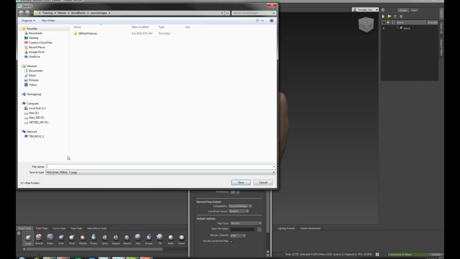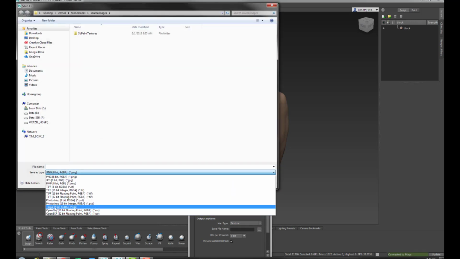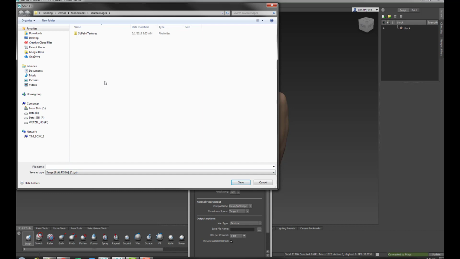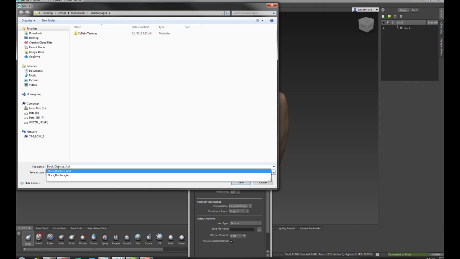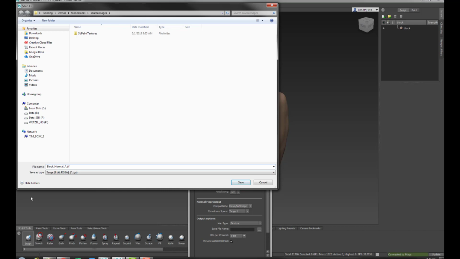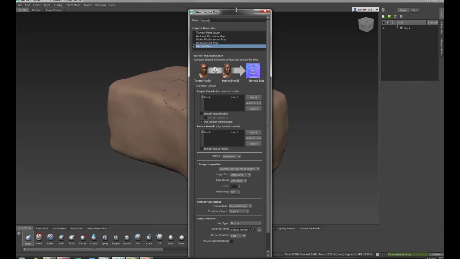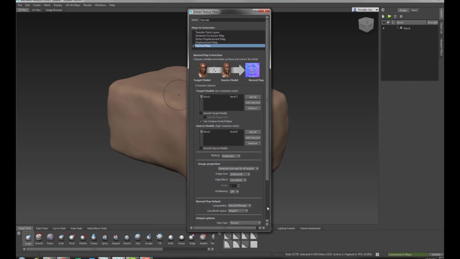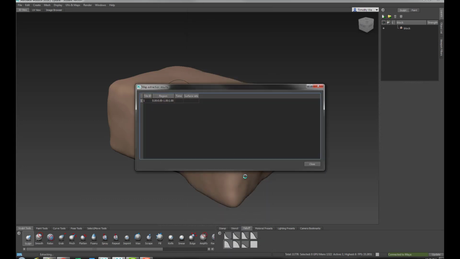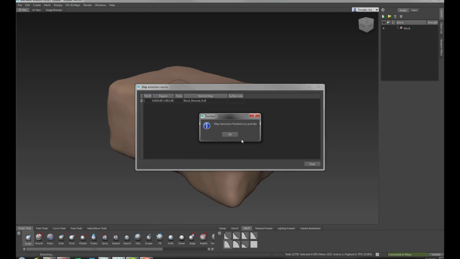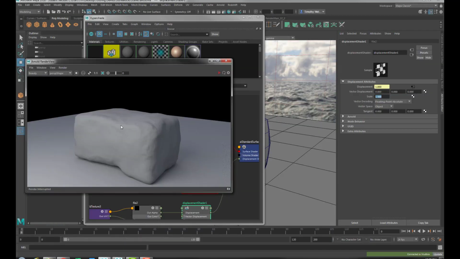And let's save this. And I like to save my images out as targas that are color-based images. I'm in the right folder. I'll go ahead and call this block normal, right like that. And we'll save that. And we can turn that off. And we'll go ahead and extract. Great. Let's put that into here, right?